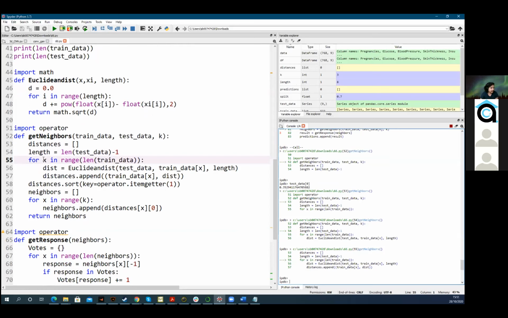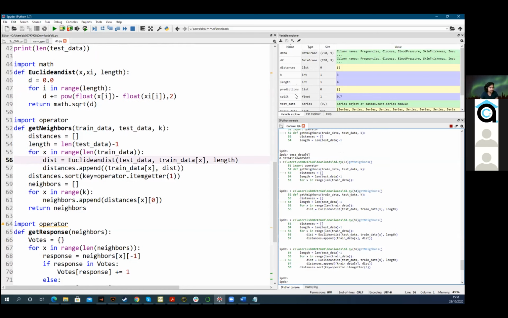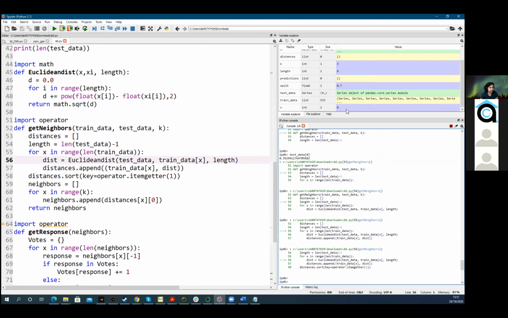Now here we have X in the range of length of train data. We're trying to go for that, and X will start with 0 again. So you will have X is equal to 0 here. And then we'll calculate the distance. So distance is equal to Euclidean distance of test data, train data of X and length, right?